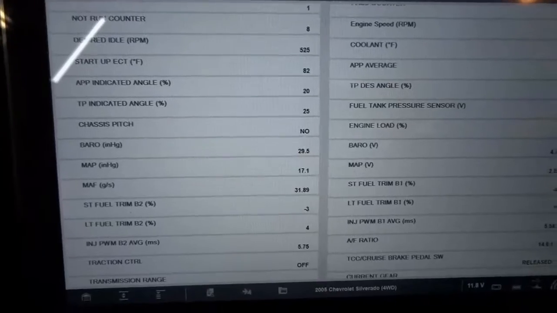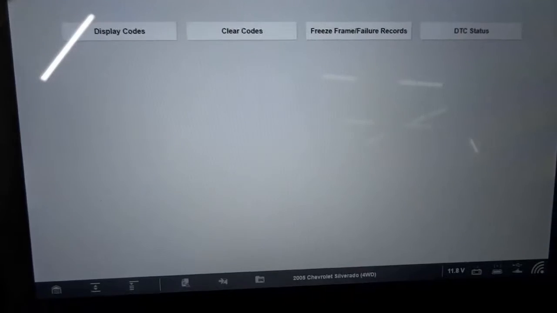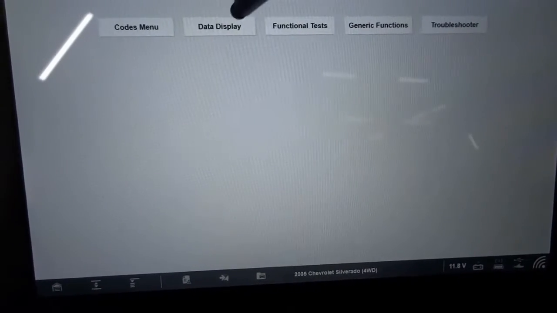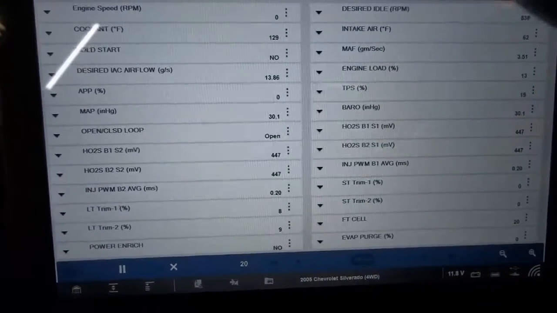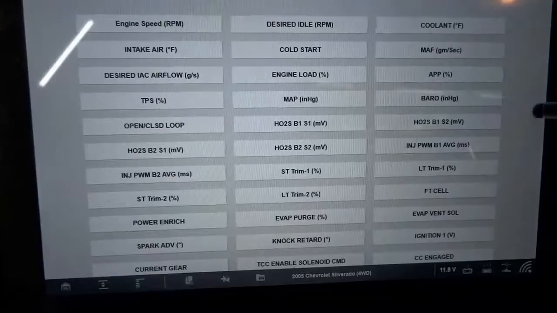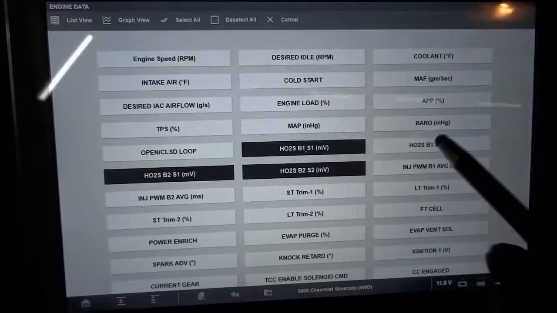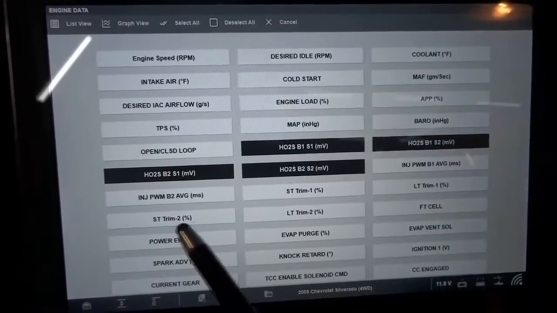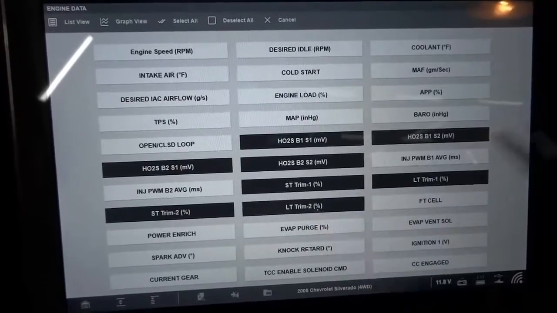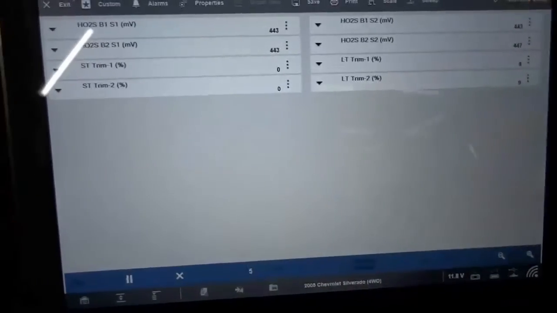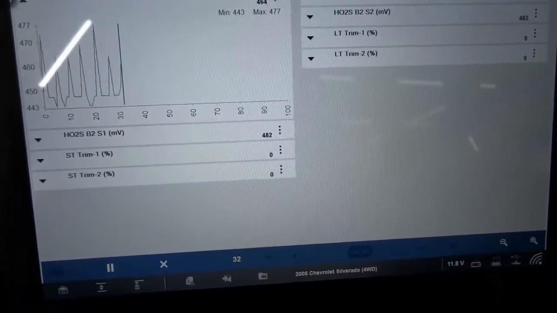Because if we look at the live data right now, let's go to data display and customize this list. Let's just pick the O2 sensors, and let's look at the fuel trim numbers also. That's all I need: O2 sensors and fuel trim numbers. So we're gonna graph the first O2 sensors.